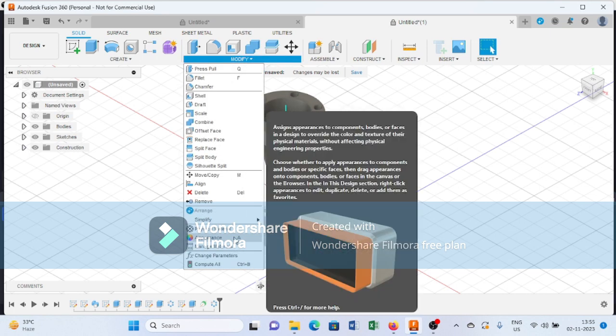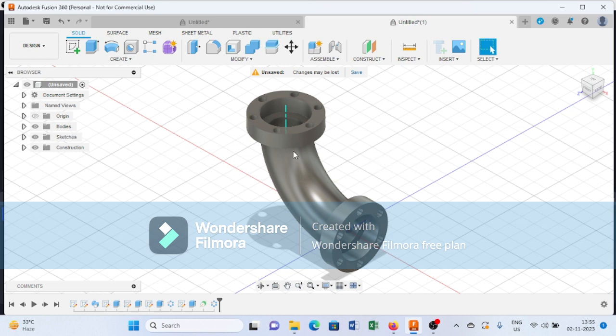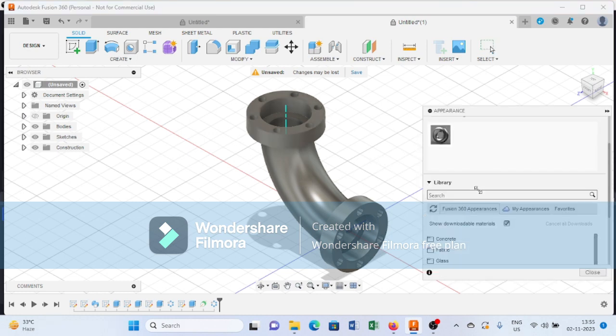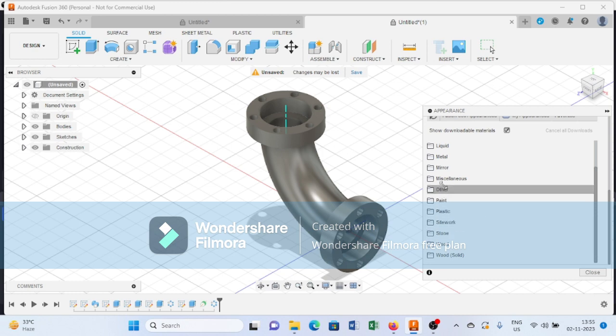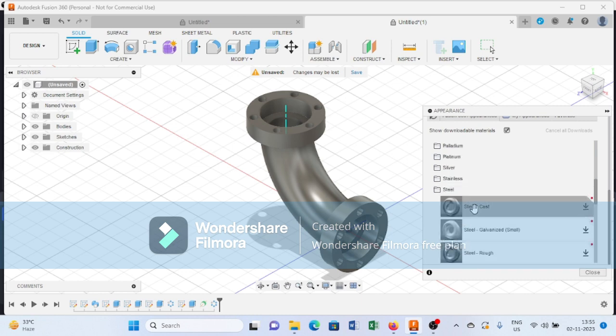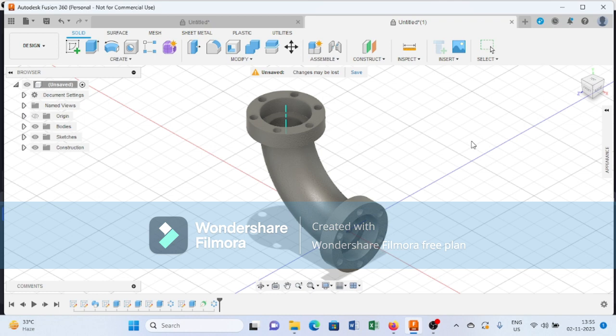From here you can provide the appearance to this particular object. So let's say we want to provide the metal, let's say steel. It will look like steel component. So with the help of extrude command, sweep command, pattern command, appearance and construct, we have created such kind of object.